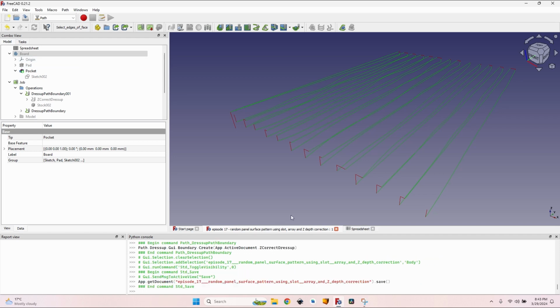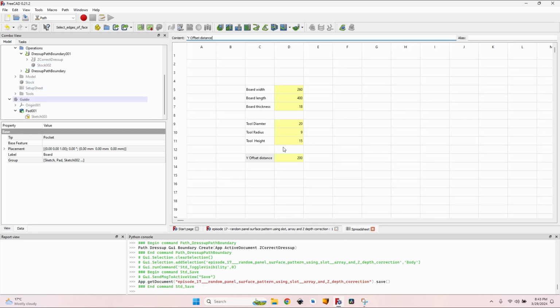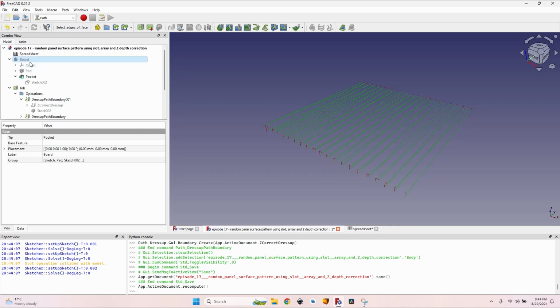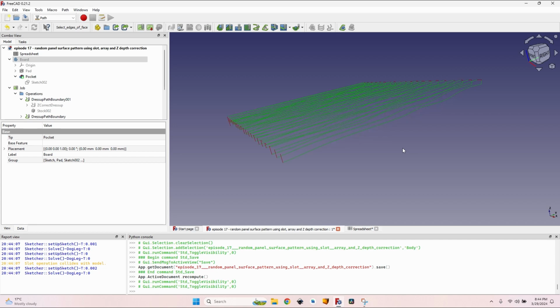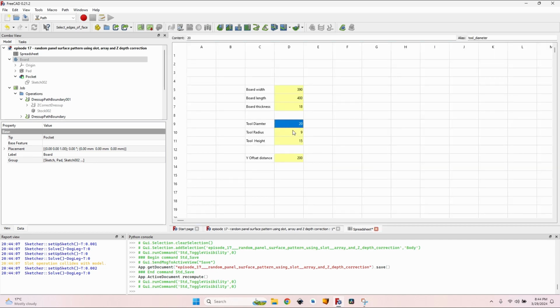I'll just save the file, and I have to show you the little things that you need to do when changing values here. If I change the board width, let's say we have a 390mm board width, it takes some time to recompute, but everything works okay. It finished recomputing. Let's also show the board. You can see I can use any type of board, any dimension of board. All the lines are randomly placed. I can also change the tool diameter, the tool radius, the tool height, the board thickness.